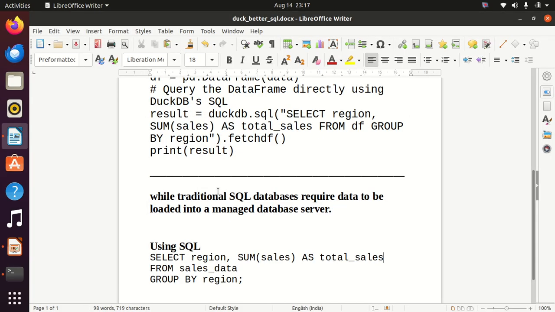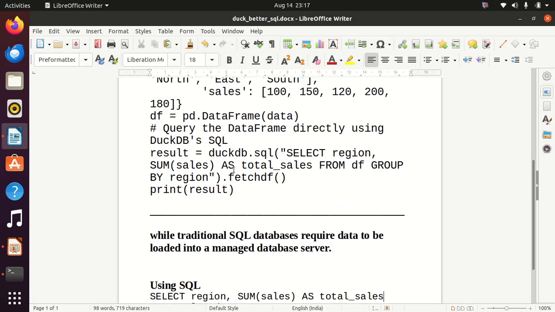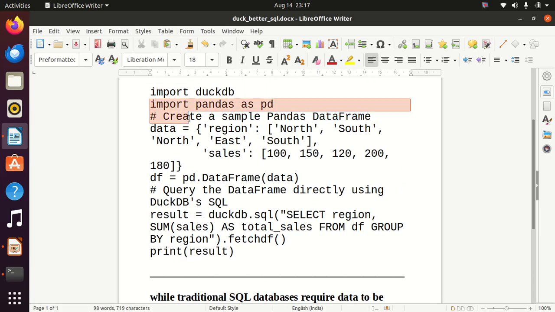Now we will see how queries are optimized using DuckDB. A simple example: here I have taken a simple data frame for optimizing the query. I don't need to store the data frame in the database. We create a sample pandas data frame with regions north, south, east and west, and then query the pandas data frame using DuckDB: select region, sum of sales as total sales.